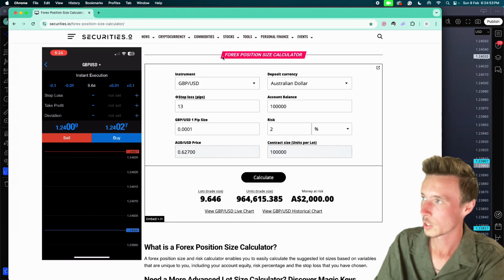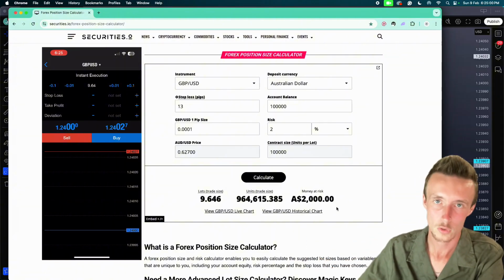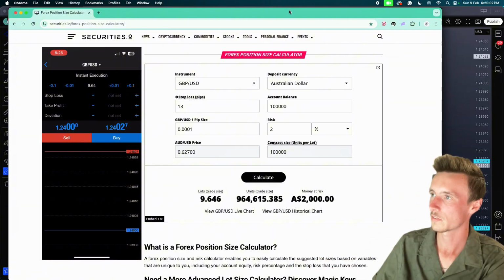That will determine how much we are risking. And as we can see, the money at risk is $2,000 on a $100,000 account. 2% of that is, of course, $2,000. That would be my risk.